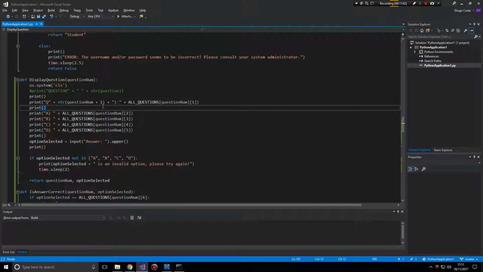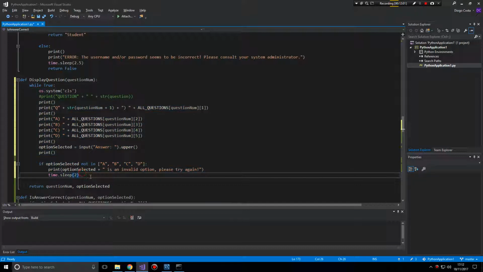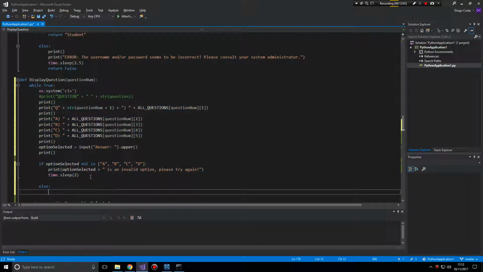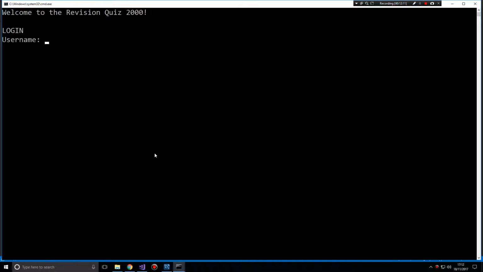Well, what we could do is put this all into a while loop. We say while true. And within this else, we put the break. So if your option is actually valid, break, get out of this while loop. Otherwise it'll come back to the while loop, exactly.